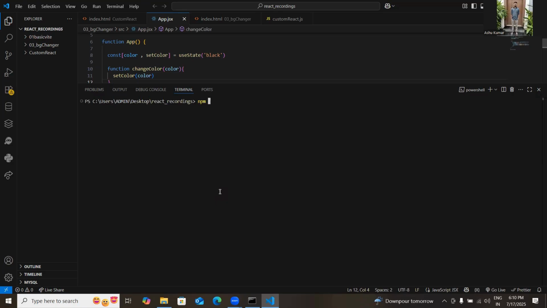So I'm saying npm create vite@latest. After that it is asking me for the project name. So let me write the project name here.